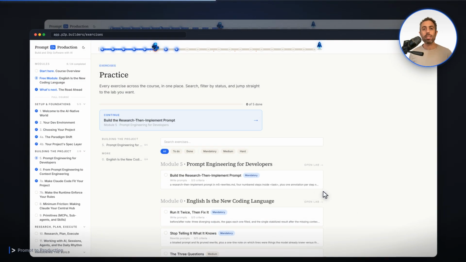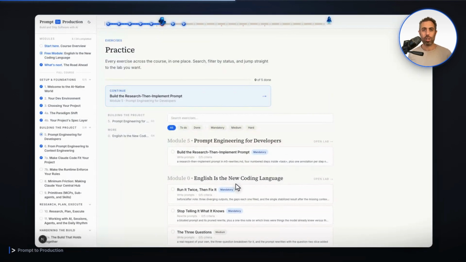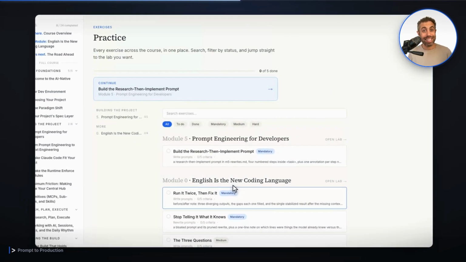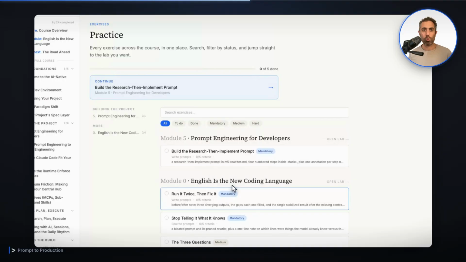And the lectures are honestly the smaller half of the course, because the real learning happens in the labs, where you build instead of watching. The road is lined with hands-on exercises, each one scoped to finish in a single sitting. And this drill here is the one that opens the free module.